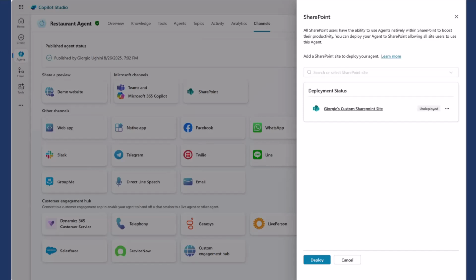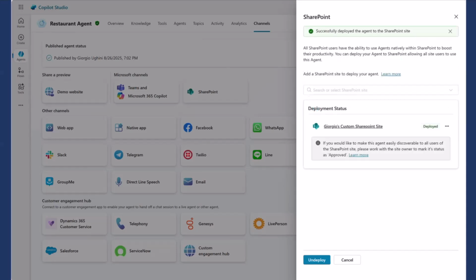Initially, you will see the agent as not yet deployed, but if you simply click on the deploy button, you will see that the agent becomes deployed. That means the agent is now available directly within the selected SharePoint site. The process, as you can see, was straightforward, smooth, very quick, and fully supported natively out of the box by Copilot Studio.